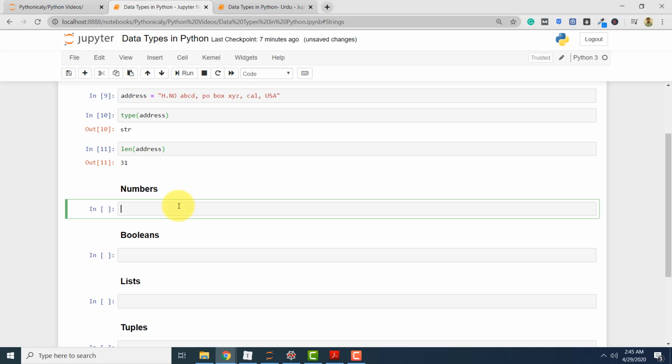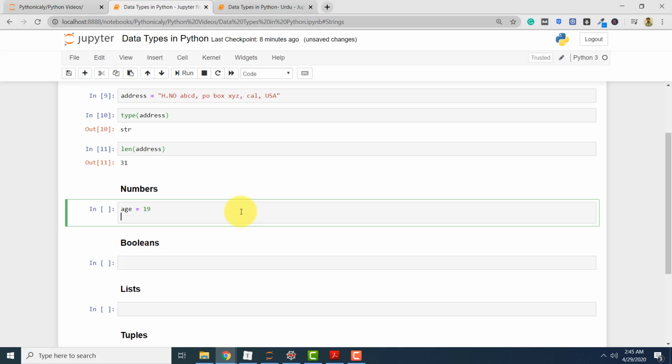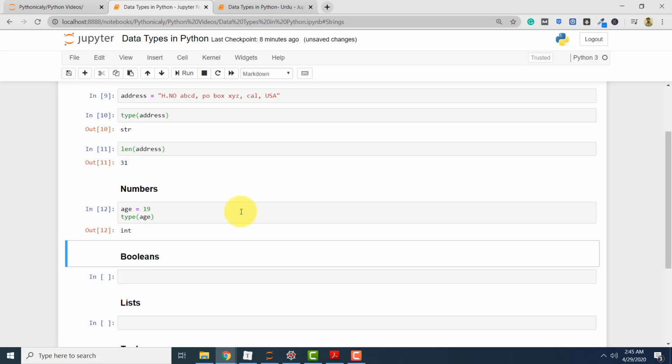Next we have numbers. Numbers, as the name suggests, are basically used to store numbers like age, height, weight, things like this. Any numerical data is stored in numbers. So you can create a variable age is equal to 19, and then let's check the type of this variable age. So it is an integer.